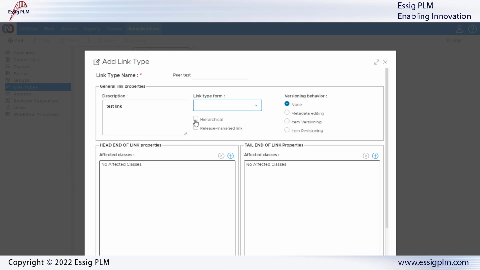This box can be checked if we want the link to be hierarchical. The box below, instead, regards the fact that the link is release managed or not. Oftentimes, hierarchical links follow release management, while non-hierarchical do not. However, it is up to the administrator to decide this property of the link.